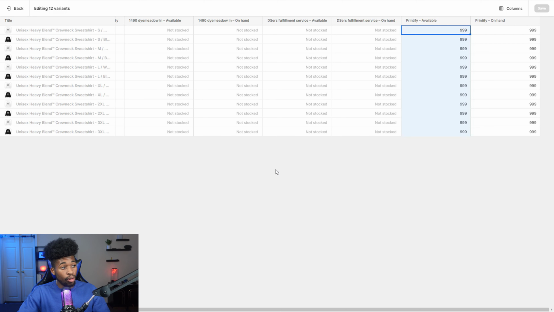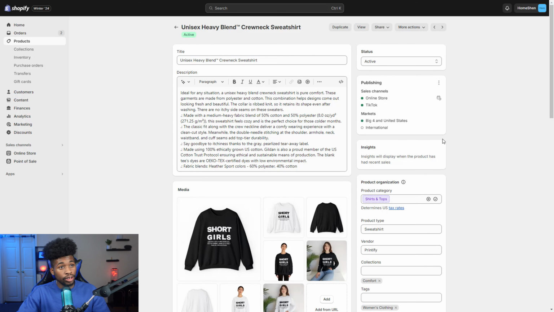So this is a very important step. And you want to do this for all of your new designs that you make. So every single new design that you make, you want to make sure you do this step over and over so you can make sure it's up and active in your store. And then once you're done, you just want to make sure all of that is saved right here. And that's pretty much it for this step.